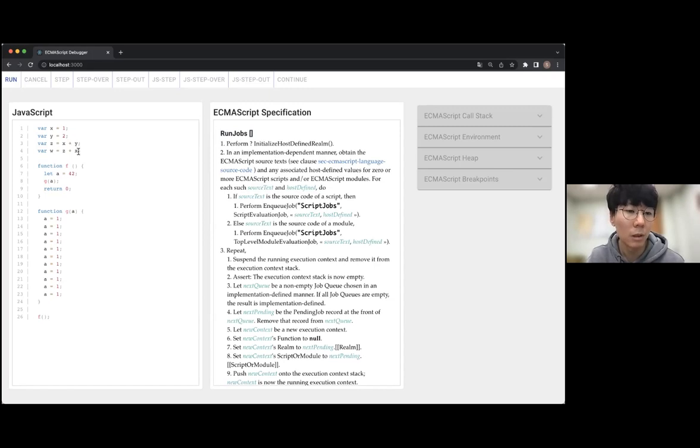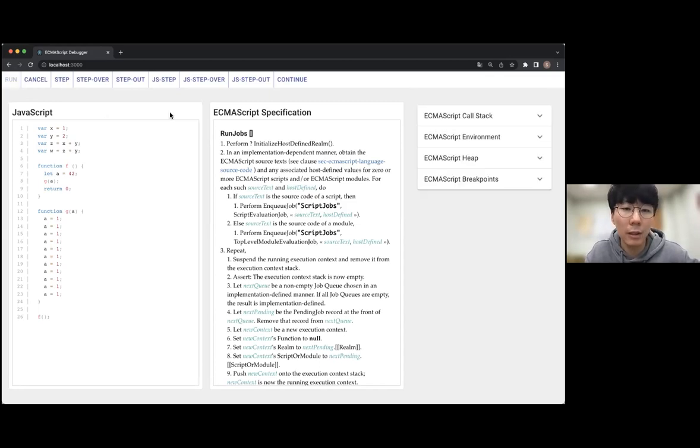First of all, you must provide a syntactically valid JavaScript program. If there is a syntax error like this and you press the run button, the error message will pop up. So you must provide a valid JavaScript program like this. I press the run button, and now the debugger starts.